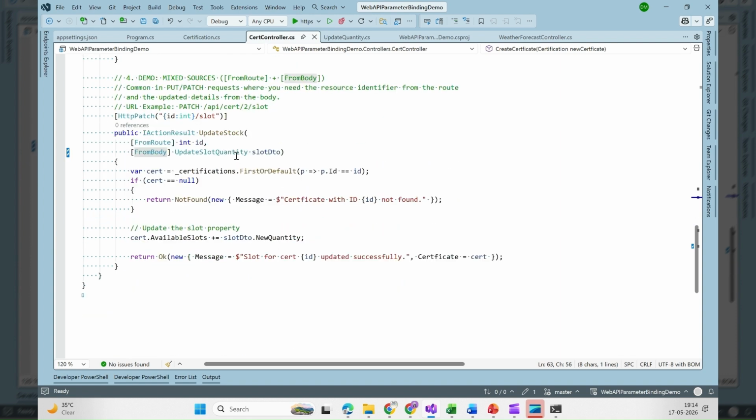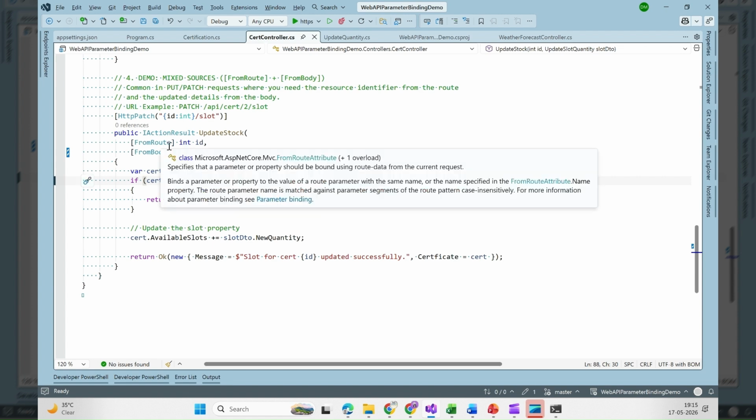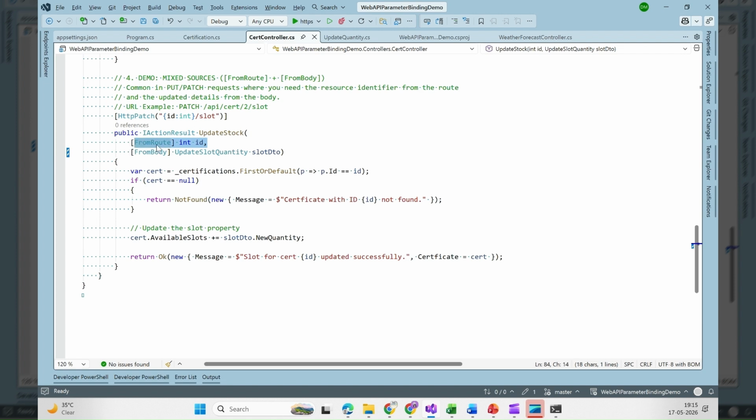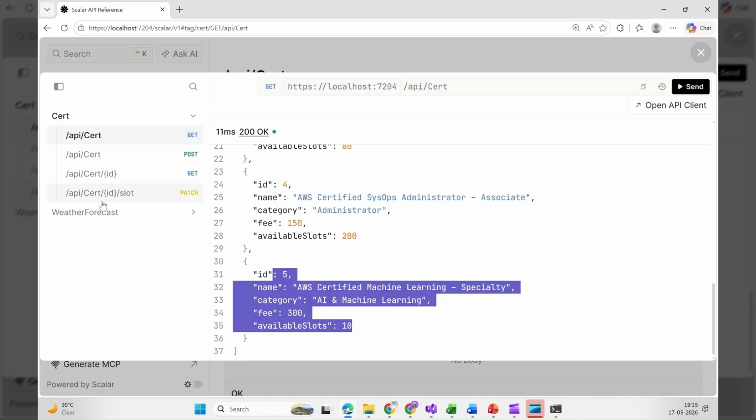If you go to the fourth one, what we are trying to do in this particular PATCH endpoint for a particular certification is go and update the available slots. So here, if you see, we are passing certification ID as FromRoute, whereas to update the quantity, we are passing it as FromBody. So let's test this endpoint.